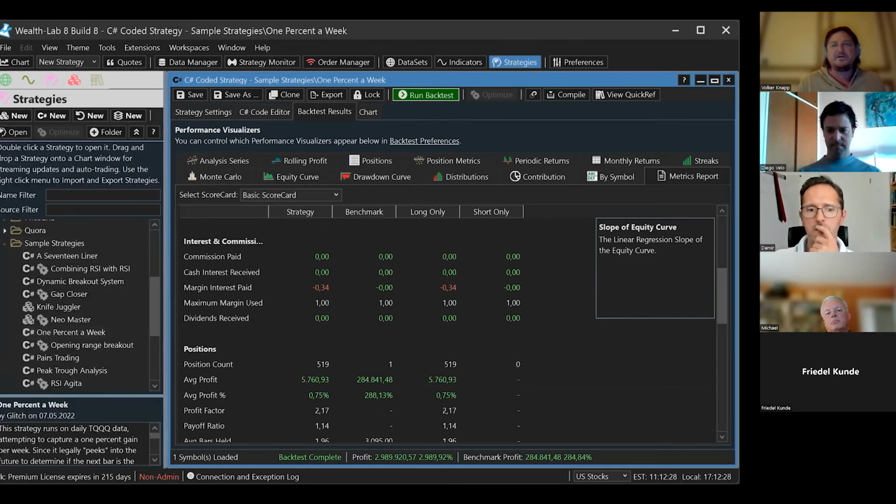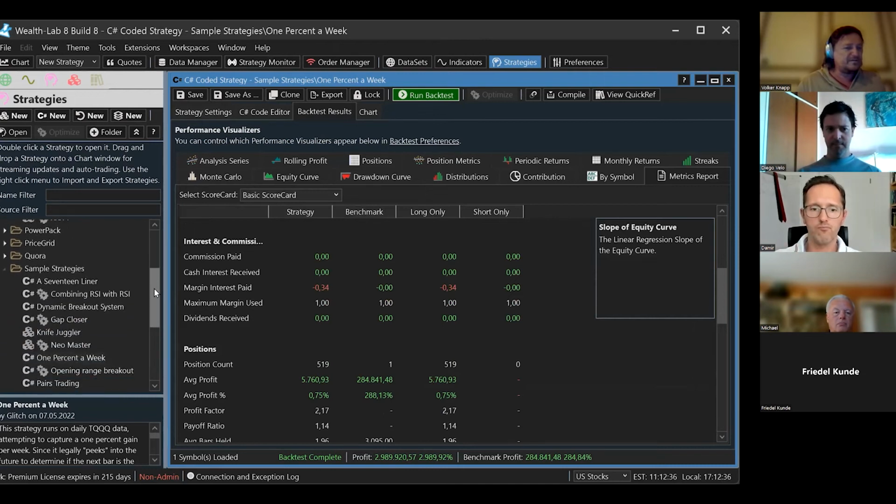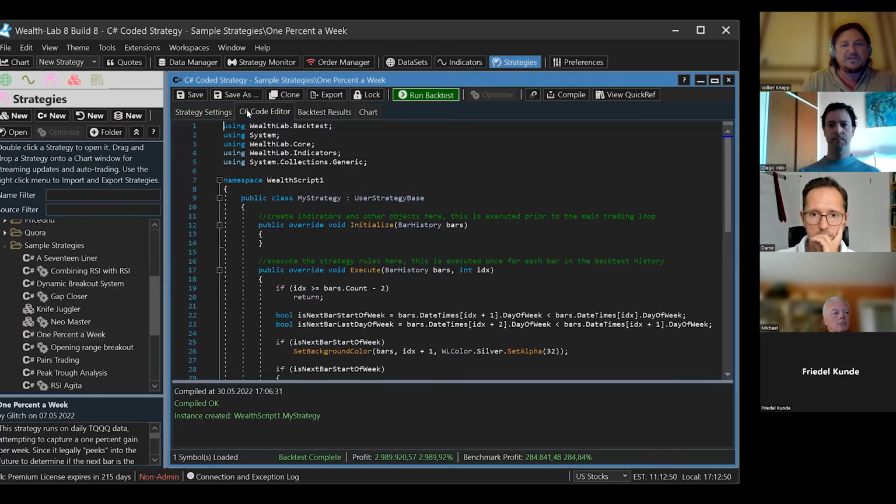And I think this is a strategy that is included here in WealthLab, right, Leon? It's one of the standard ones. Yeah, it's in the sample strategies folder. Oh yeah, I remember you just created it a couple of weeks ago. And this one is actually in the C# code.